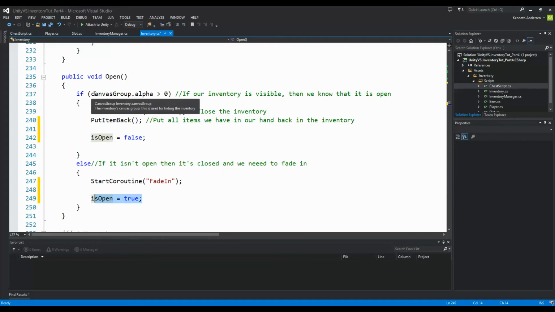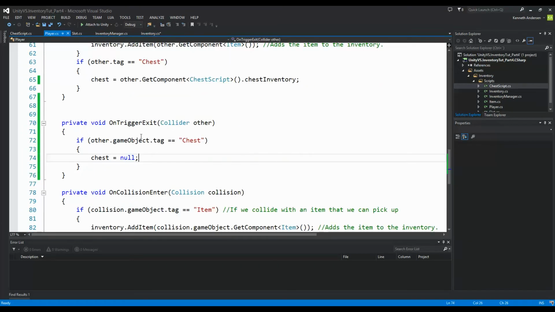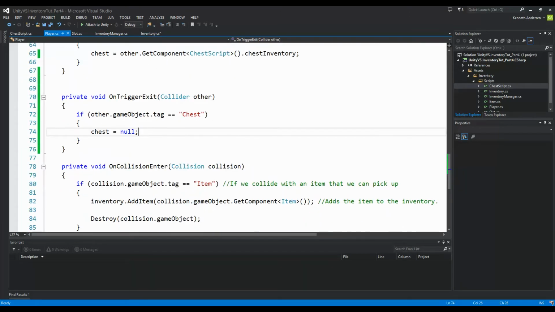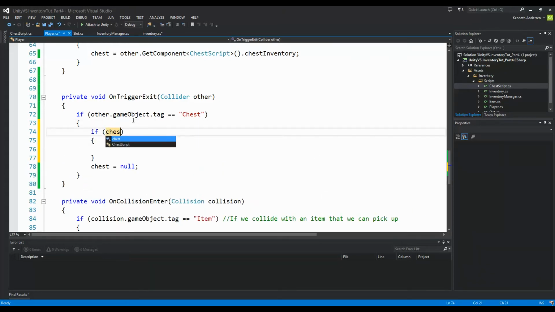So now that our inventory knows if it's open or closed, we can go back to our player, and inside the onTrigger exit we can actually make an if statement that says if chest that is open. If it's open, then we're just gonna say chest.open, because then we're gonna close it. This open function, maybe we should rename to something else, but if the inventory is open when we call the open function, it's gonna close it, and if it's closed when we call the open function, it's gonna open it. So it's just reversing the state of the inventory right now.